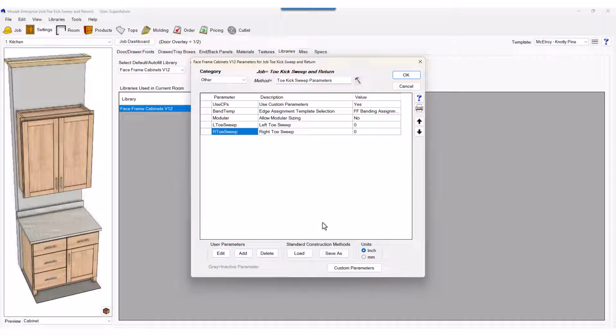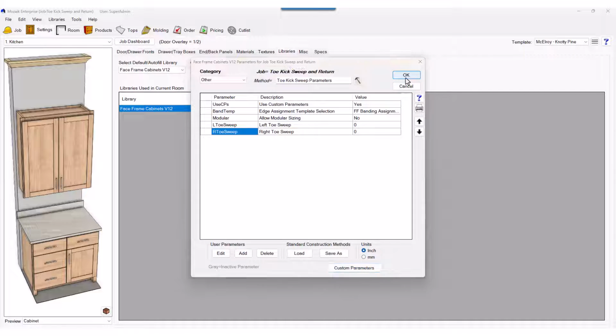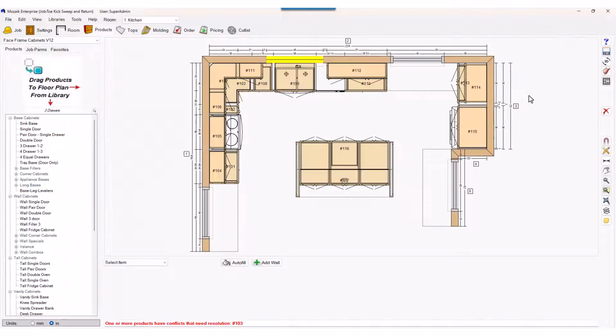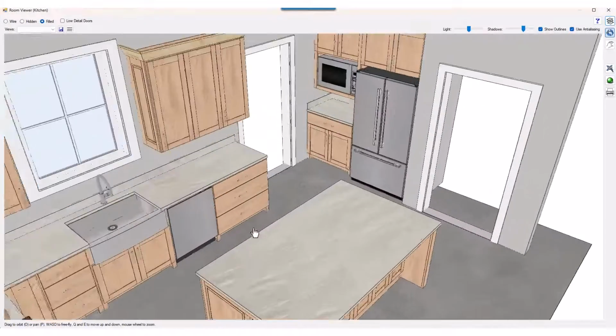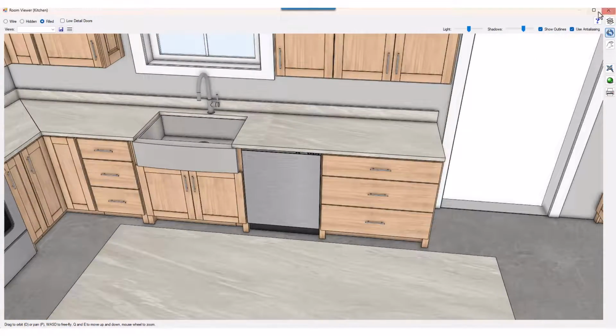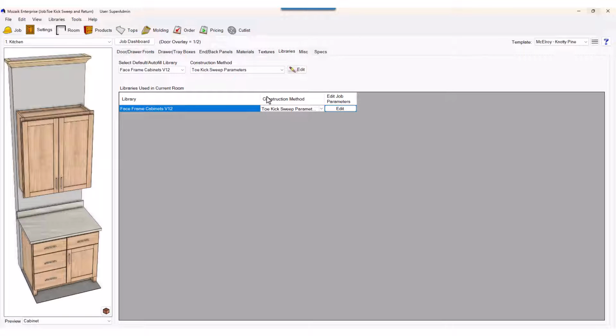I do have my user parameters in the job parameters. If I go to custom parameters, these are also set up in here. Let's select OK. Now, one thing I want you to do here is let's go to the products page and look at this. Let's go to the 3D viewer and you can see I don't have any toe kick sweeps on here.